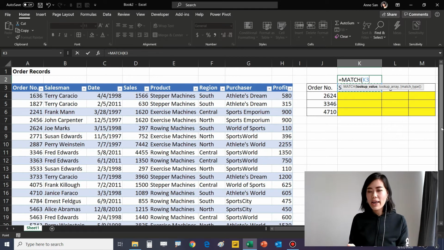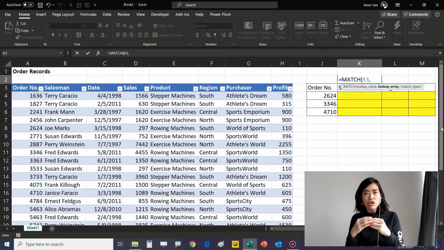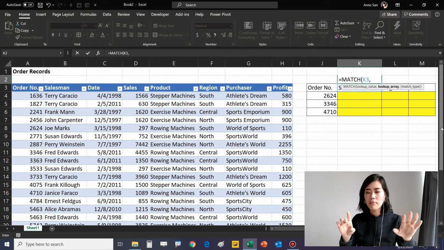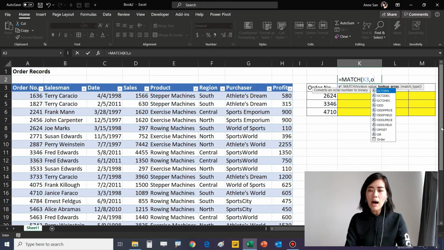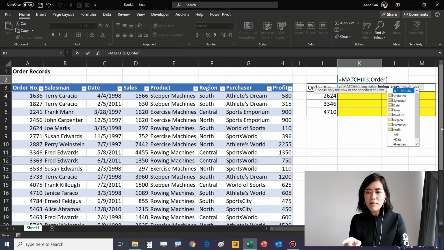So I'm going to click at the salesman and hit comma. The array is actually in the header groups of this order table. Now in order for you to reference it, because the table is named order, I'll go ahead with the order first, and then with a square bracket, a square parenthesis.